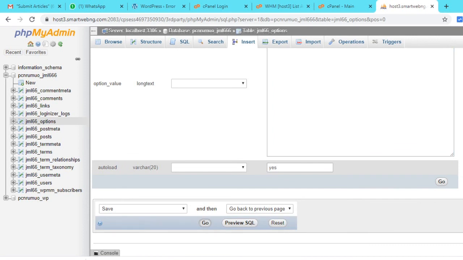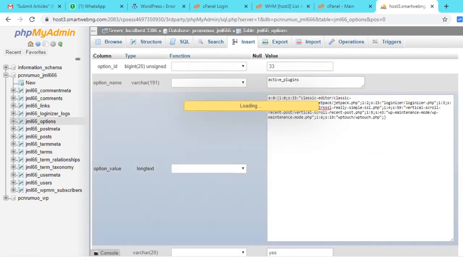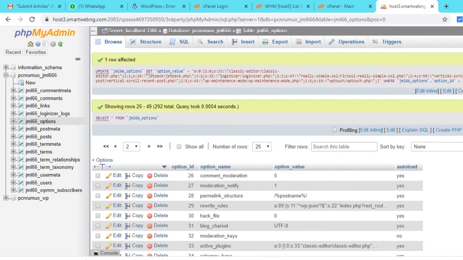Go, it's loading and it's saved. You're okay.